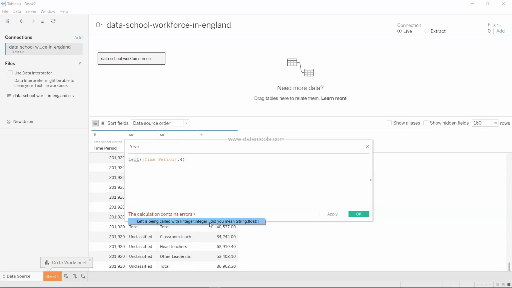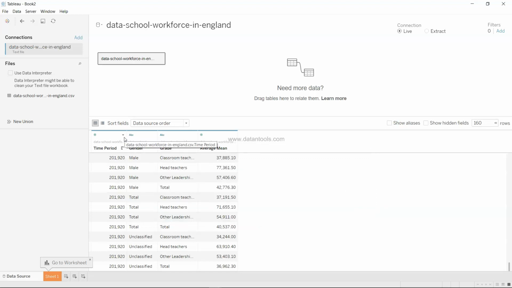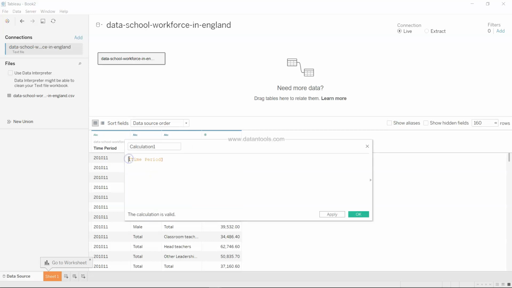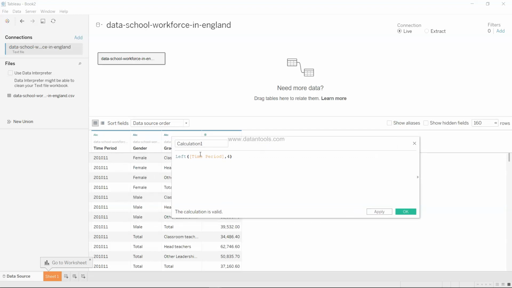LEFT begins with the integer. Did you mean string? What it really means is that first of all, in this scenario, I need to convert this into a string, and then I can extract this without having an issue. Now in this case the calculation is valid because you can extract the characters from the string values. So if you face this sort of question in your interview or this sort of challenge in your data set, then this is your solution.